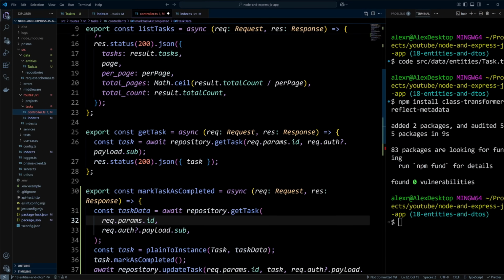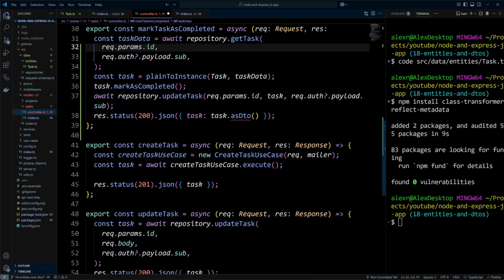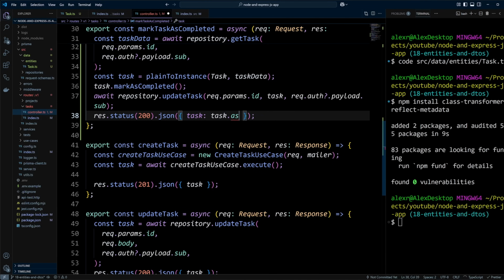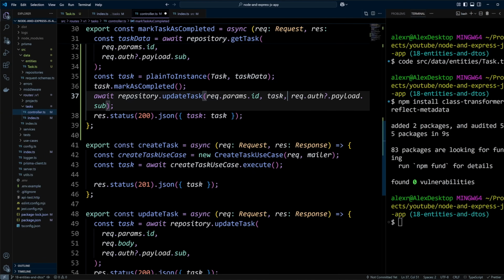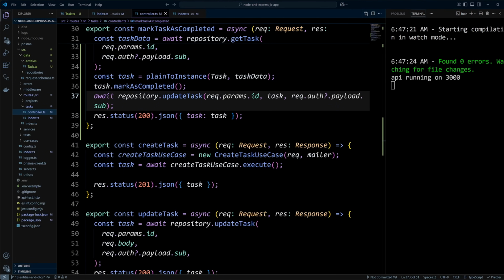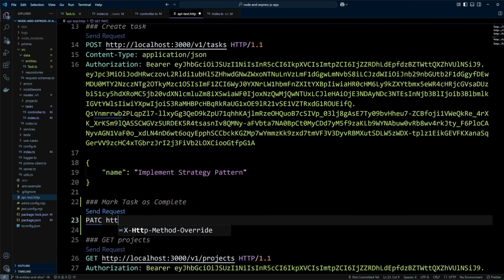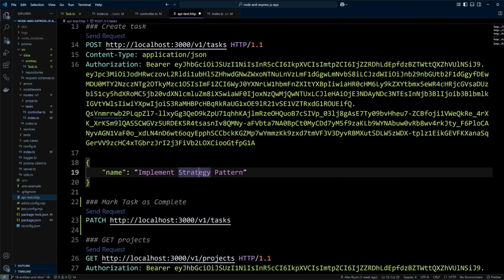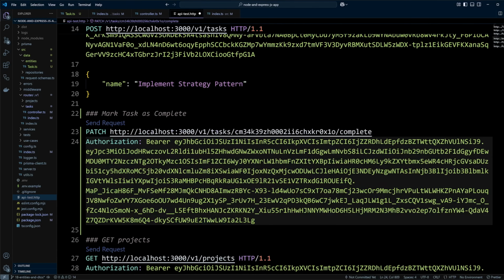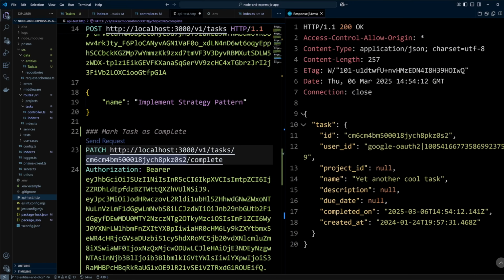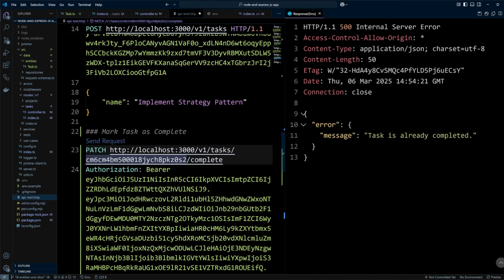And it looks like we got a bit ahead of ourselves and returned the task as DTO. Let's remove this method for now. And we're all set. Let's spin up the dev server with npm run dev. We'll go to the API test.http file and create an HTTP call to mark the task as complete. After we make the call, we get a task back that has a value in the completedOn field. If we make a call again, we can see that we got an error because the task has already been completed. So the code works.